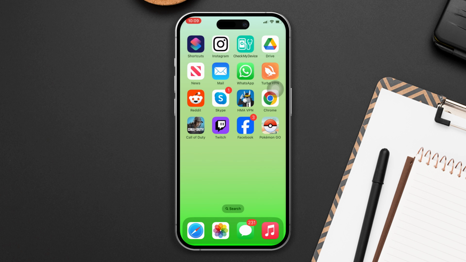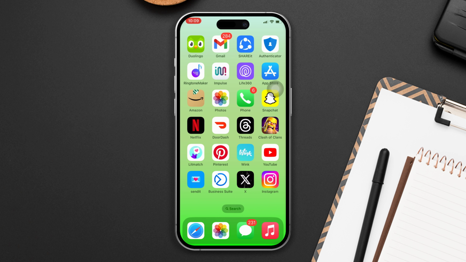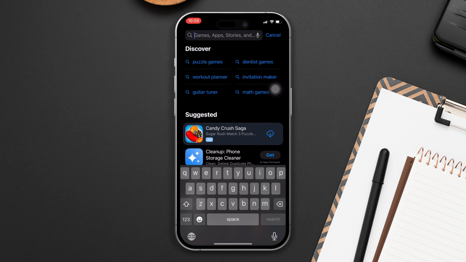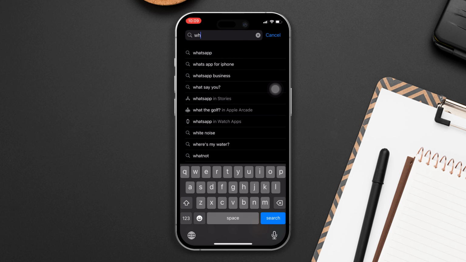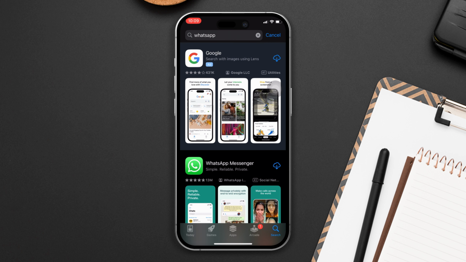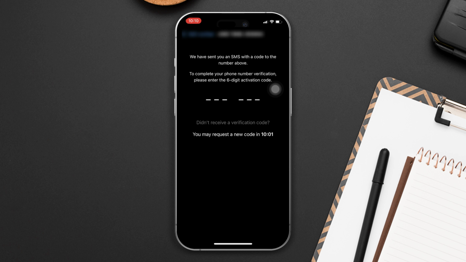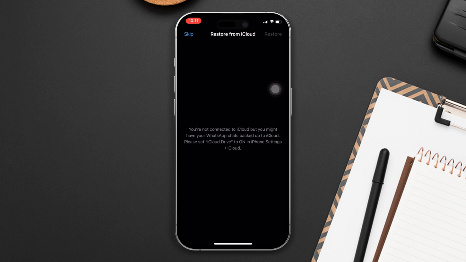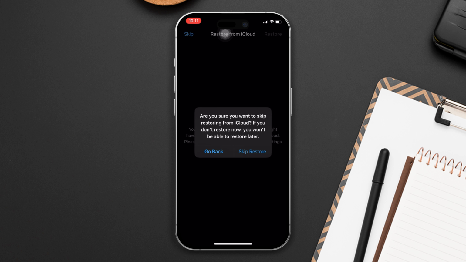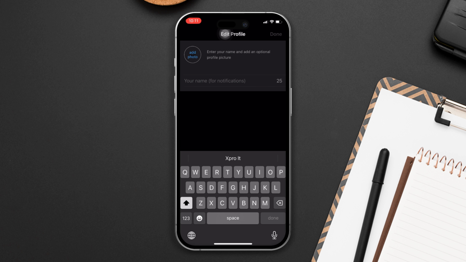Step 2. Reinstall WhatsApp from the App Store. Open the App Store, search WhatsApp, and tap on Install. Now open the WhatsApp app. After that, enter your phone number and verify your identity. When you are asked to restore your chat history, simply tap on Restore Chat History and your chats will be restored. So, this is how you can restore your WhatsApp chats.